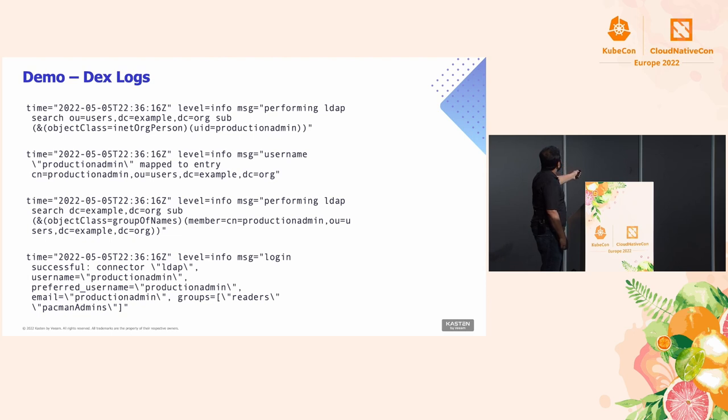The second log message here shows that Dex was able to map the production admin username to an actual LDAP record with a distinguished name that looks like this. And you'll remember this from the LDAP search that we did against the OpenLDAP server. So this is an example of a log when login is successful.